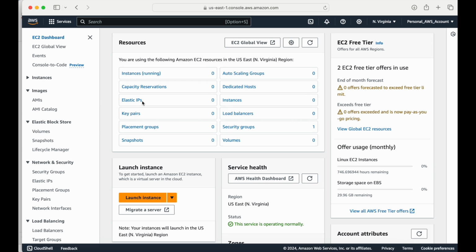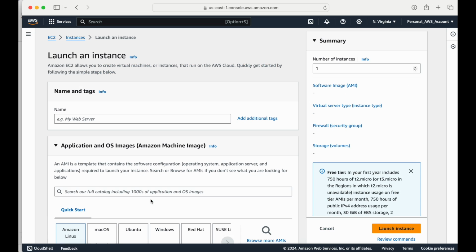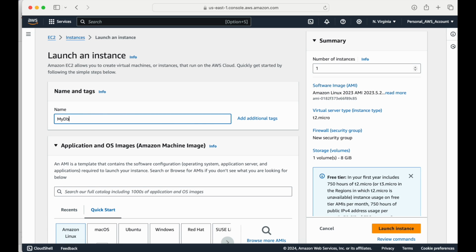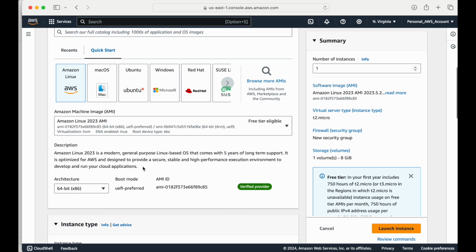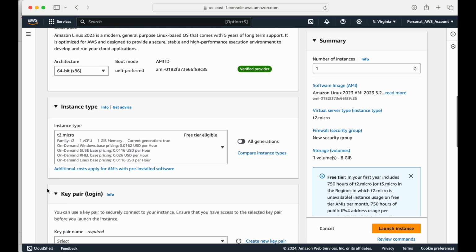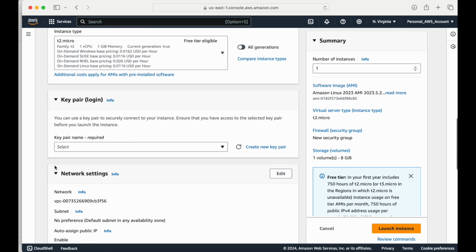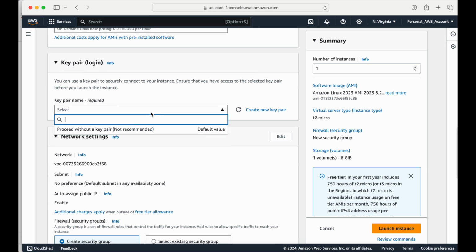I'll have to connect to it through SSH. I have deleted pretty much everything from before, so I'll have to do it from scratch. I'm going to say launch instance, fastest way. My DB tester, and I'll select this. I'll keep the free tier one. Everything looks fine. T2 micro, key pair. I'll have to create a new one.